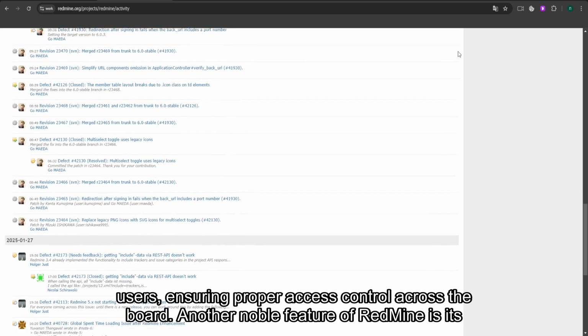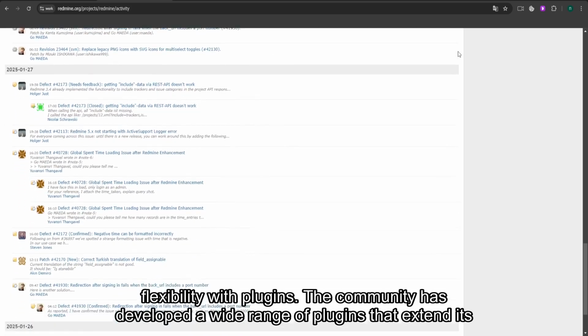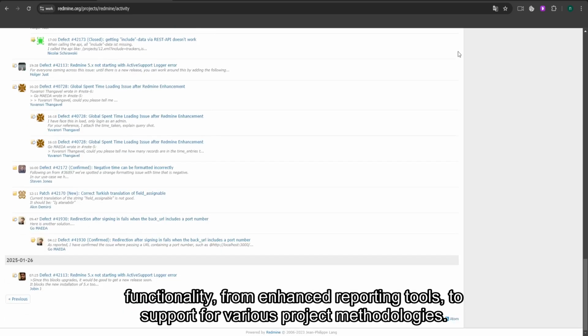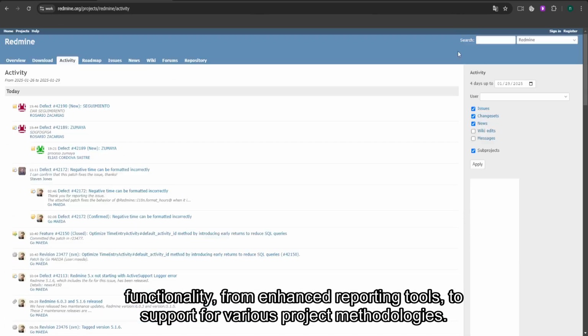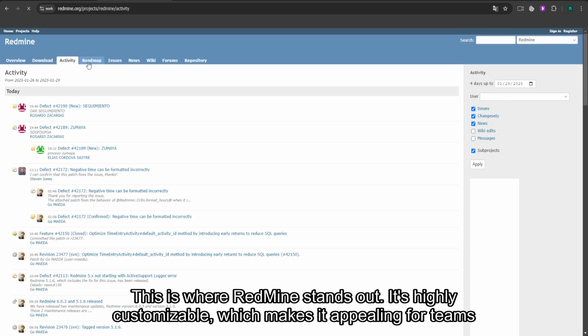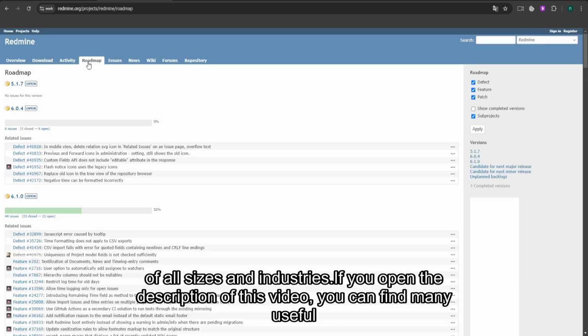Another notable feature of Redmine is its flexibility with plugins. The community has developed a wide range of plugins that extend its functionality, from enhanced reporting tools to support for various project methodologies. This is where Redmine stands out. It's highly customizable, which makes it appealing for teams of all sizes and industries.